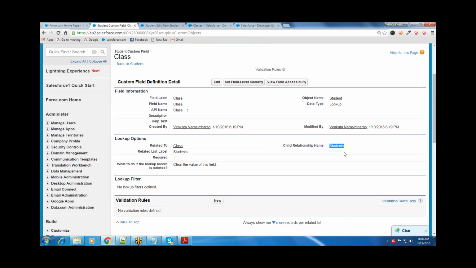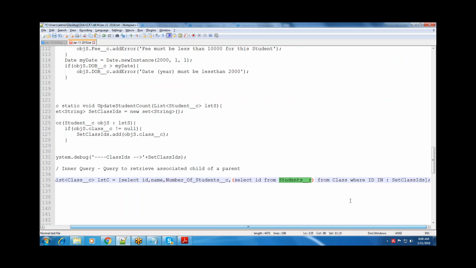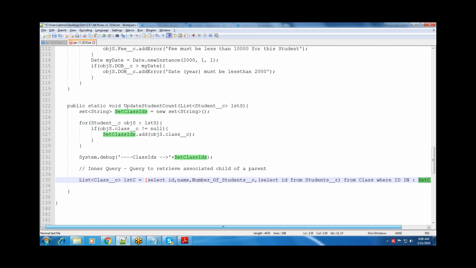Just copy the name, and if it is a custom object, use underscore underscore r. If it is a standard object, just use the child relationship name. Here student is a custom object, so we have to use students__r, so that this query returns a list of child records associated with each class. If you have two classes, it retrieves the individual results: for class 1 how many students we have, and for class 2 how many students we have, as separate lists using the inner list.